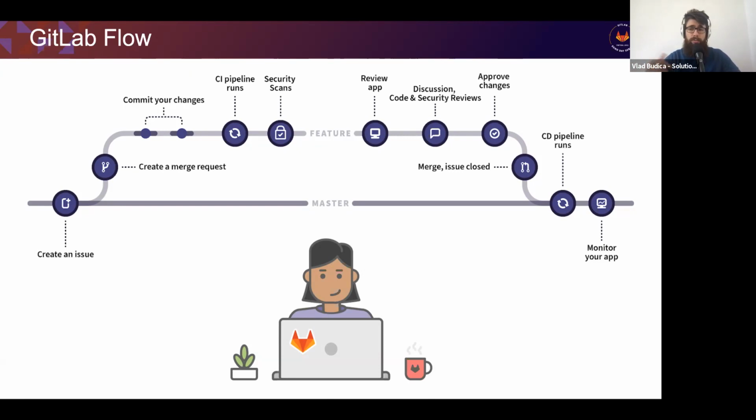Then if you do provide a Kubernetes cluster, we'll deploy a review app, which is a live running replica of your latest changes. Then you do have the option to have a discussion, do code and security reviews, and this happens in the merge request webpage, where everyone has access to all this information in one place. And then you can decide to approve the changes or not. If the change is approved, then the merge request is closed, the issue will get closed as well, and a CD type of pipeline runs that will deploy your application. Then, of course, you can monitor your app through GitLab. So this is shortly how a typical GitLab flow would look like.